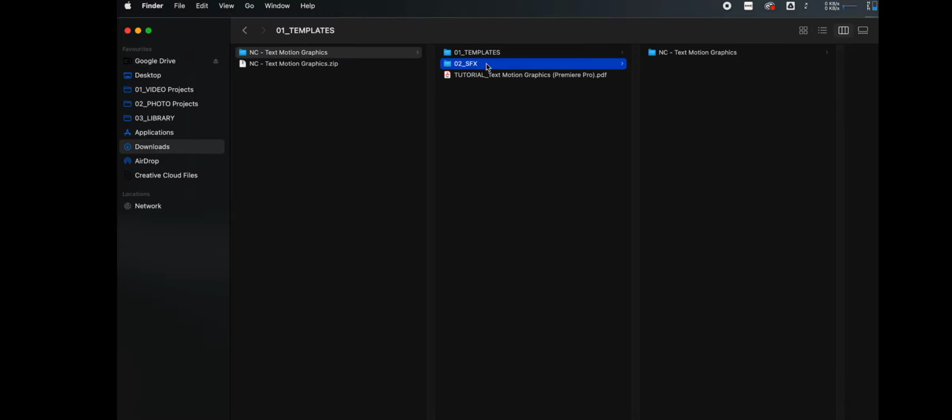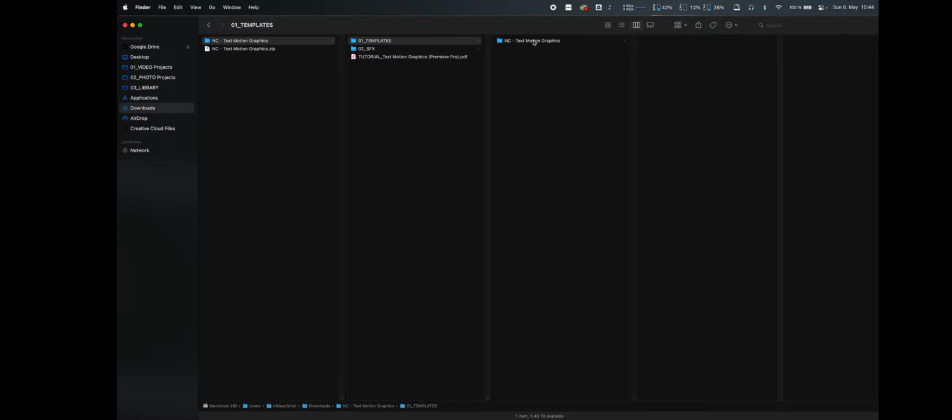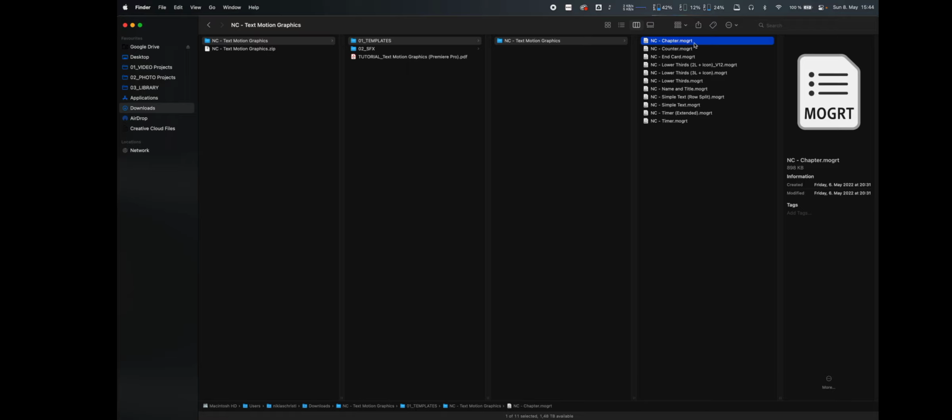We have 2 different folders and 1 PDF file. The first folder is the templates folder. In here, we are going to find the motion graphic templates themselves. You can see it here with the Mogurt extension. These are all the different motion graphic templates.